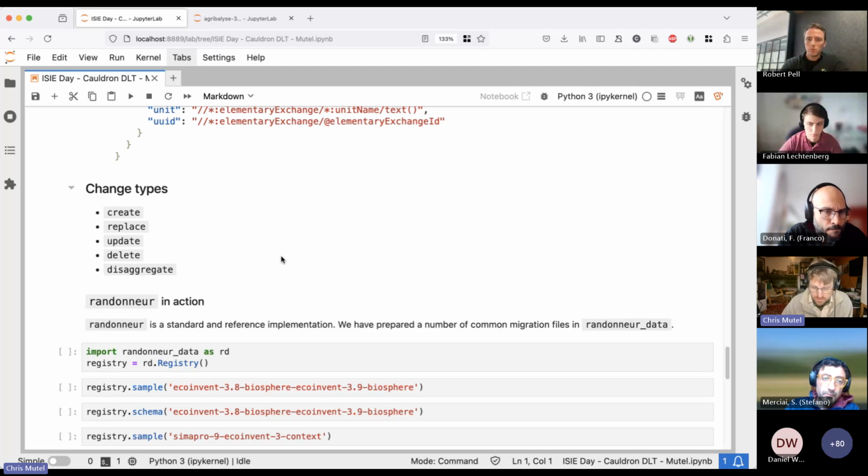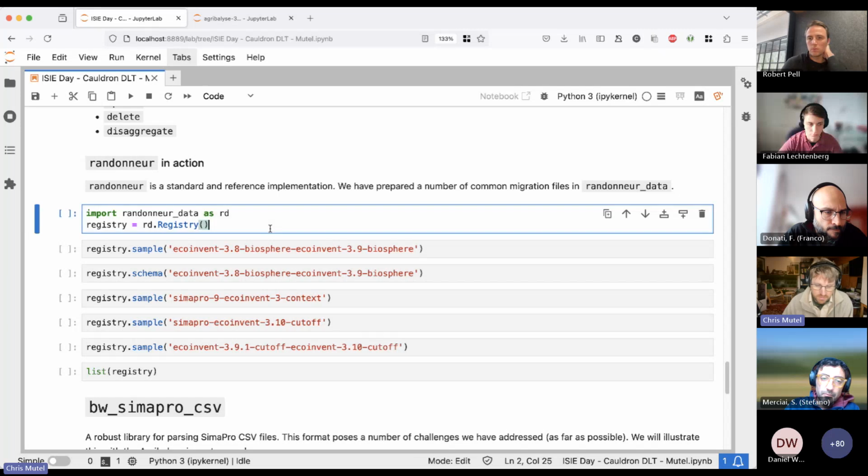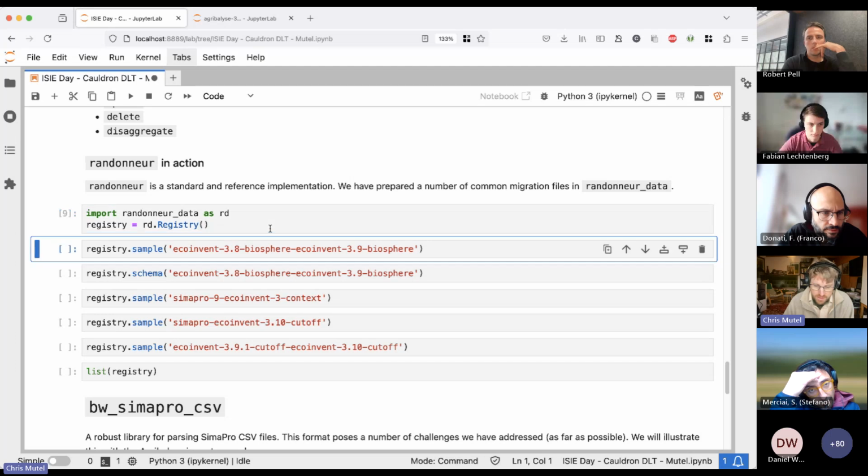All this is very theoretical. Let's see what it looks like in practice. So we can load up the Randonneur data, which is the fourth library in the data liberation toolkit. And that's basically just a collection of common transformations which we need when we're working with common LCA data. Load up the registry, and let's take a sample.